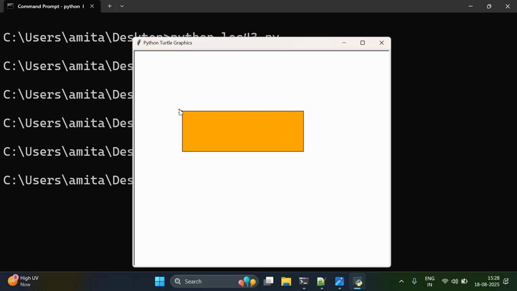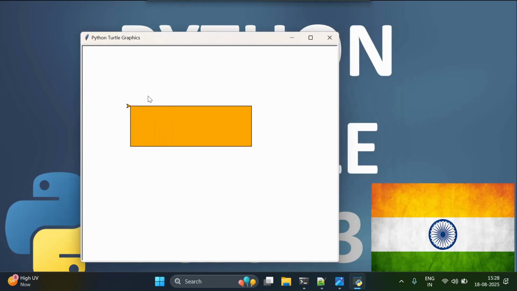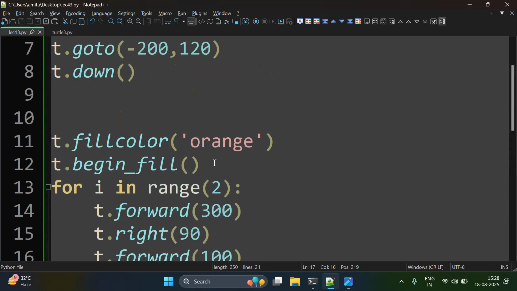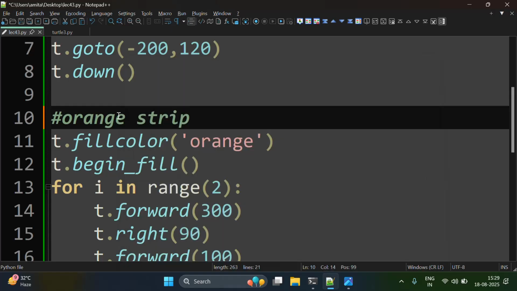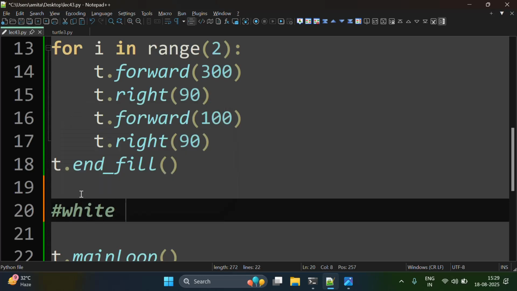Now the next thing is to rotate it 90 degrees and bring it here. So for this we'll rotate it 90 and then we'll bring it here, or directly we can just bring it here. Then we will move here 300 and we'll complete this rectangle like this. Let us see. You can also comment this. It's better to write comments. So here it is the orange strip, then here it is the white strip.